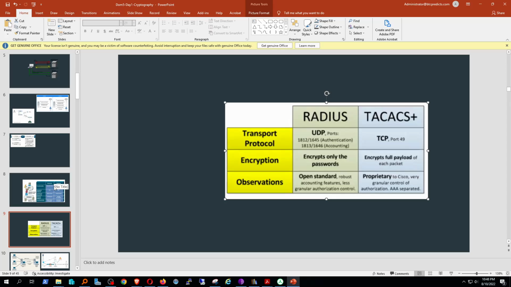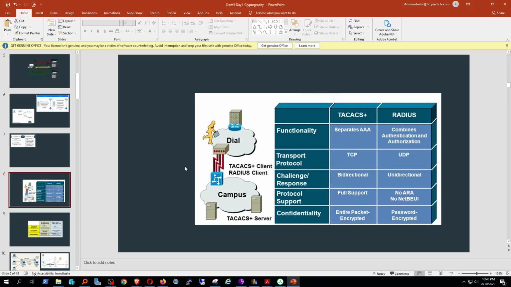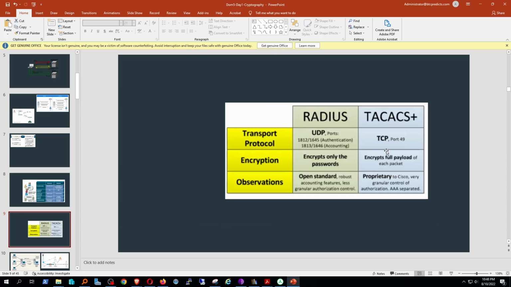Accounting. The other A is accounting. Authentication, authorization, and accounting. So we are separating all these in TACACS, whereas in RADIUS you are just allowing it. Here only passwords are encrypted.